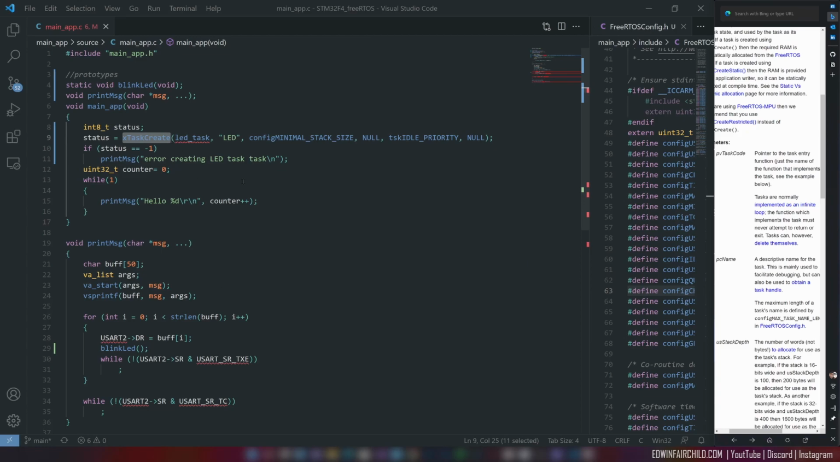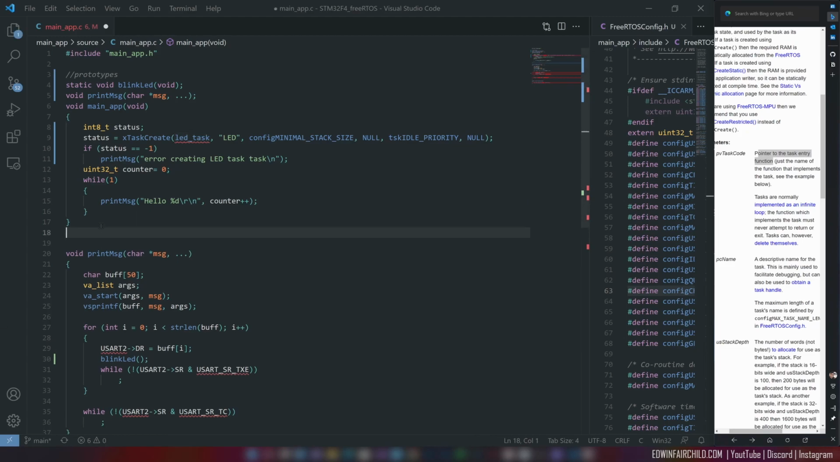What does it take? The first thing it takes, obviously, is a pointer to the task entry function. So this is an LED task, so I have to actually make that function, and the function has to have a certain prototype. So I'll show you right now.